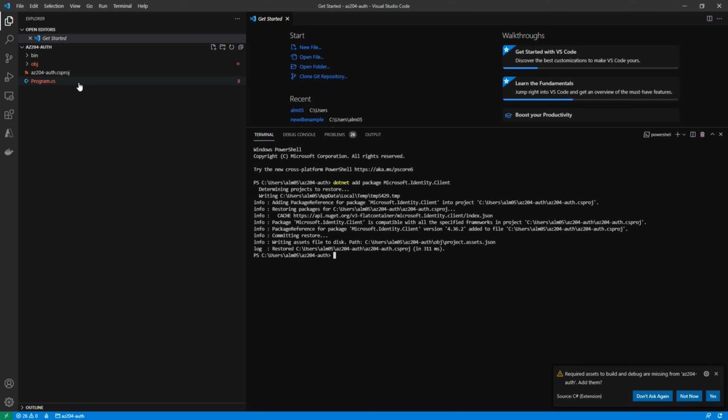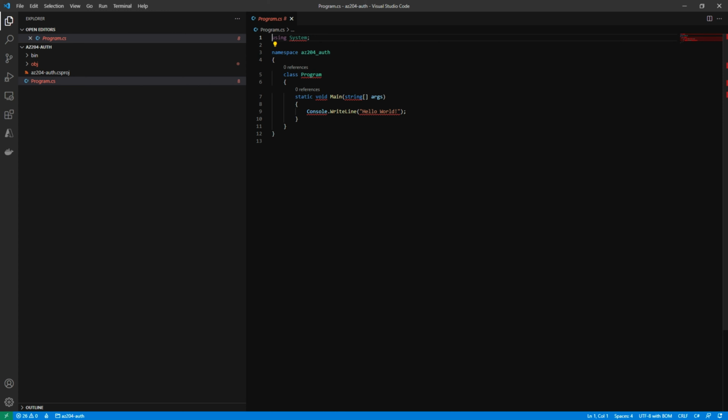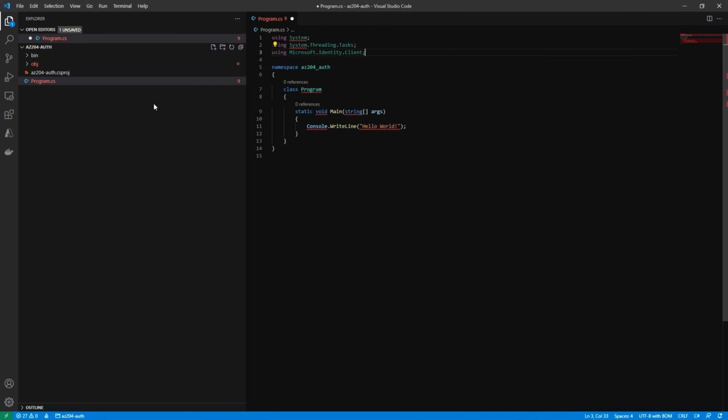Next, we need to go to the project CS. We can end this. And we need to add these dependencies that we just downloaded. So let's go to the top, just enter that there. And we need to now change the main method to enable async. So let's go to the main method.